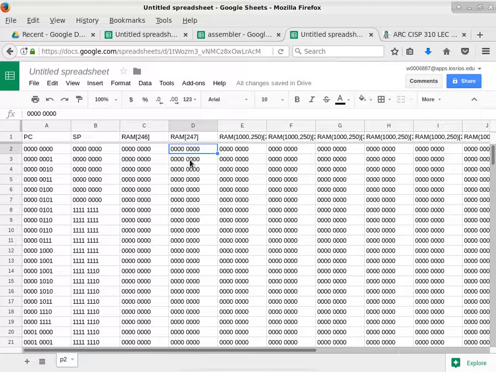So we doing okay so far with this stuff? I'm just extending the tool itself a little bit, to make it easier for you guys to debug your program.